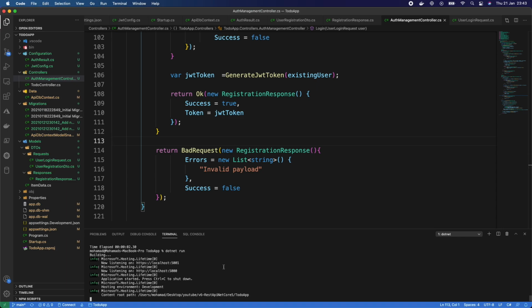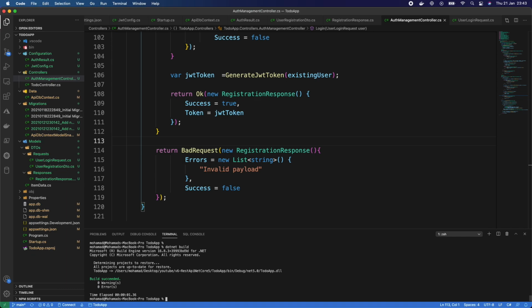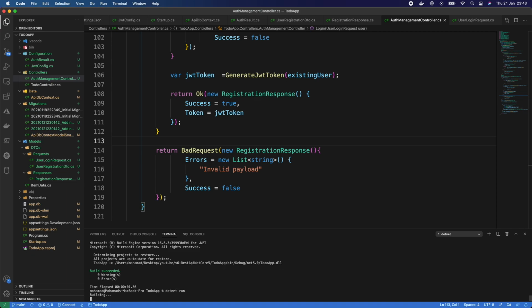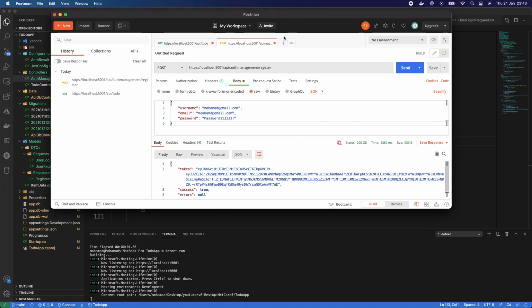Perfect. So now this basically finalizes our auth management controller, and now let's try it out to see if it's working. Let's stop the application, let's build it again, dotnet build, see if it actually built successfully. Perfect. Now let's run it. Great.